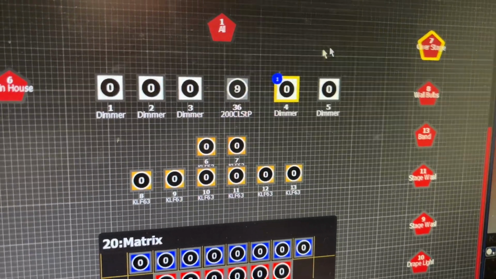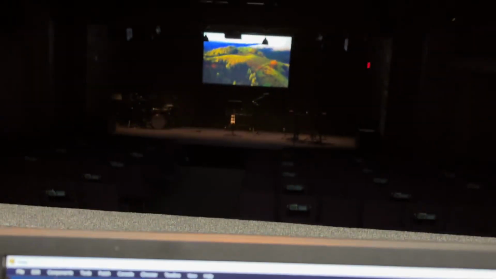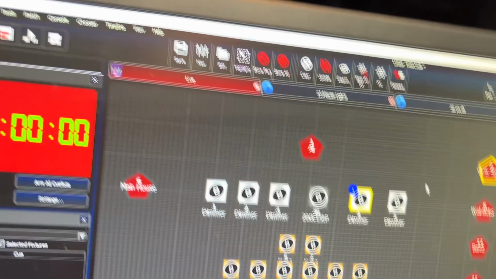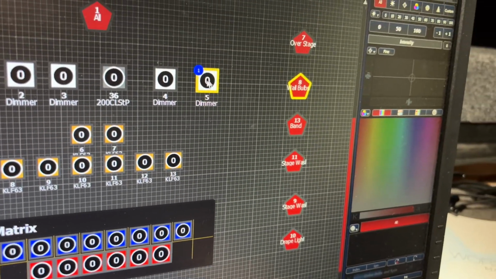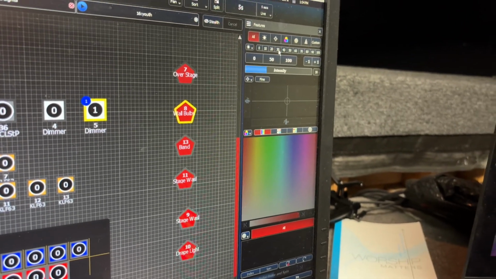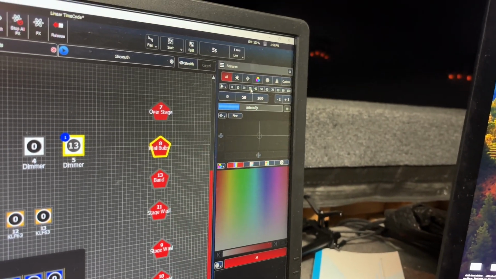This one, ignore this one. That is a very weird stage light that I only really use for time code reasons. These are the wall bulbs. 30 is always just a good go-to. Why are these not turning on? There they are. 30 is just a good go-to.